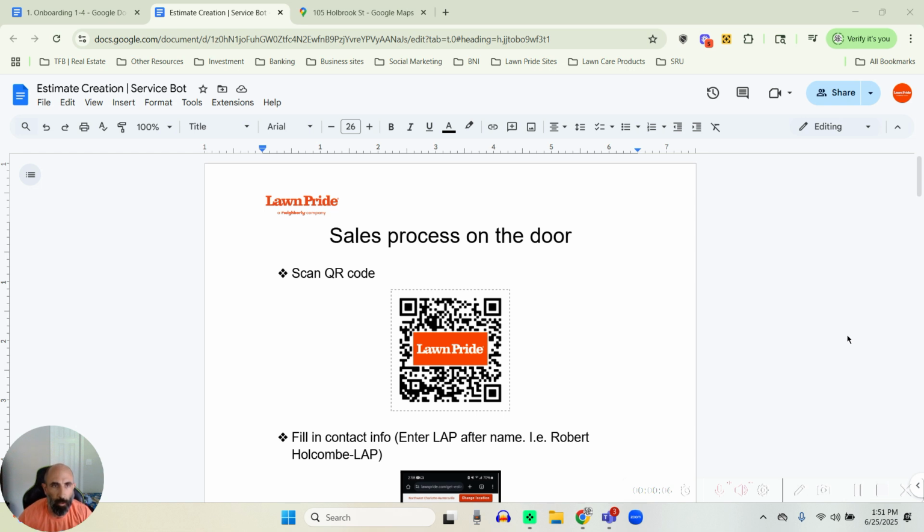This one is for your estimation creation. This is so that while you are on the doors, you can create estimates with the customer. You do not need to set up a follow-up appointment. You don't need to have anybody else take over. You are going to be in charge from the knock to the close. And this is the way that we're going to provide an estimate for the customer. Really easy, but I want you to see it.